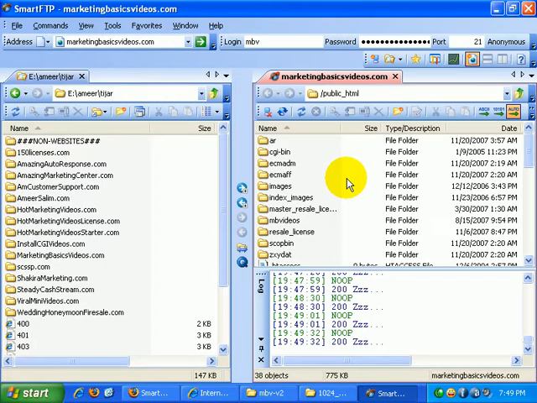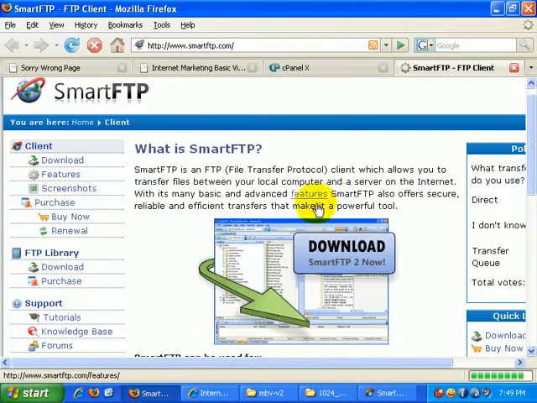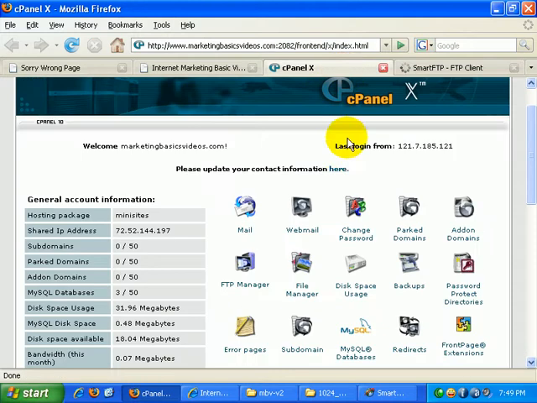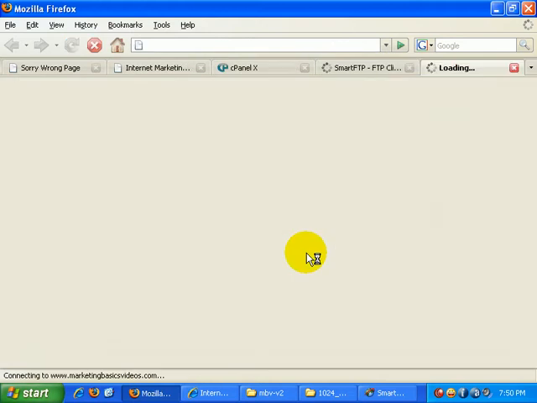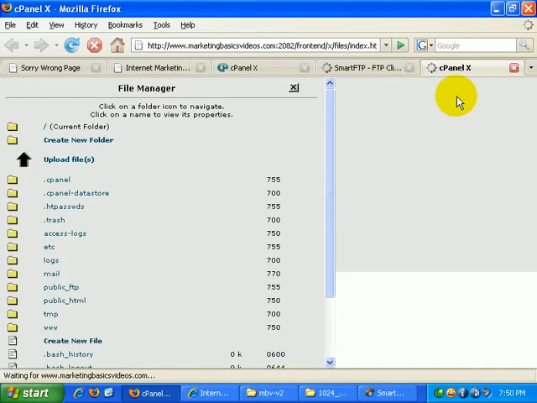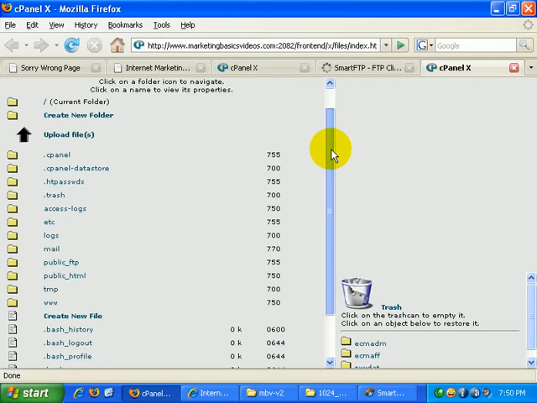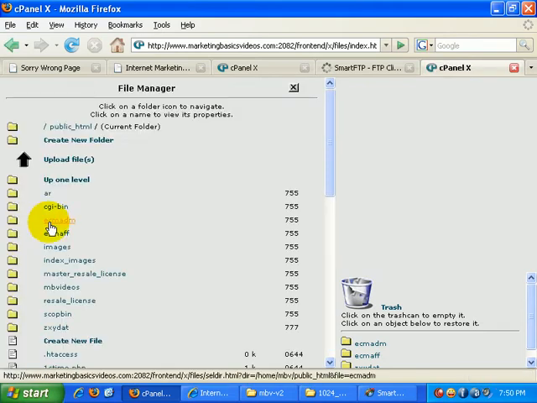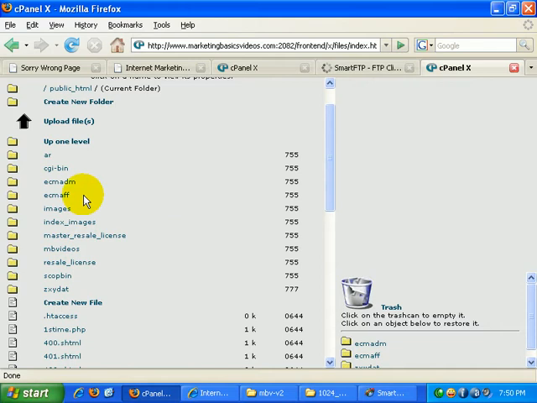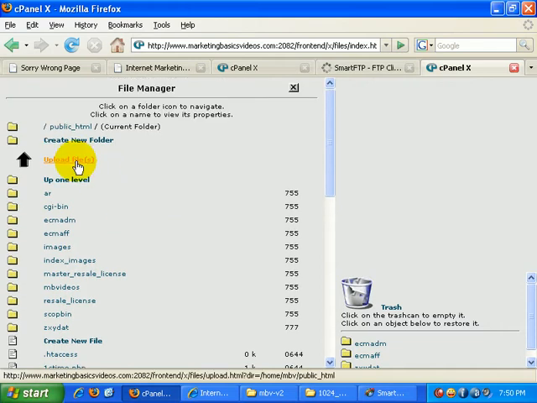Before I move on, I would like to explain the reasons why you need a third-party FTP client. If you go to the cPanel account here and click on this File Manager icon, it opens a new window. You can see that right now I'm already in the directory of my server, in public_html. I'll need to upload all my files here, and you can see this upload file feature here.